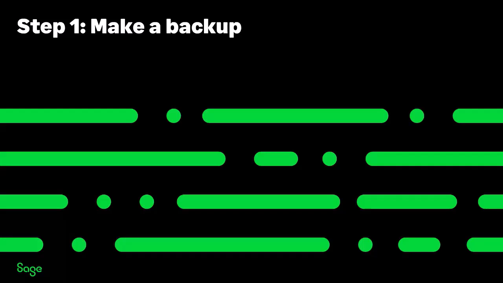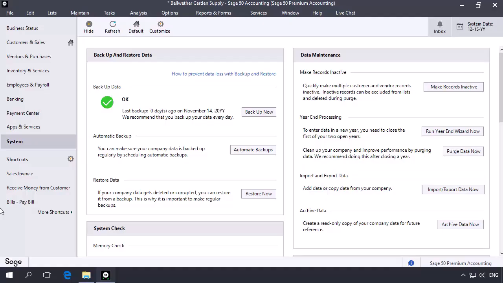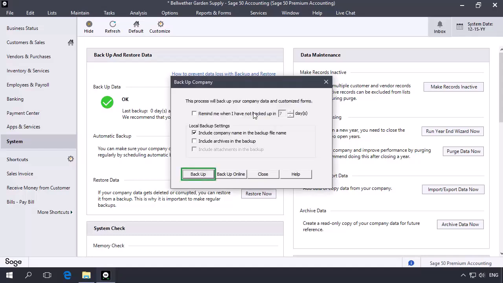Before walking through the tasks outlined in this topic, you should first make a backup of your current company data. To make a backup, select the System Navigation Center, and in the Backup and Restore Data section, click Backup Now. On the Backup Company window, click the Backup button.